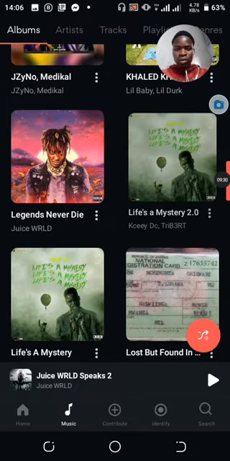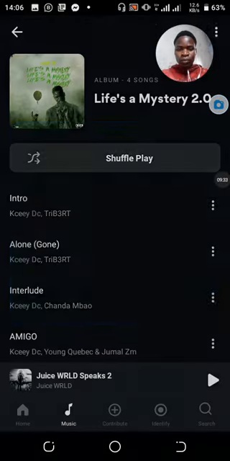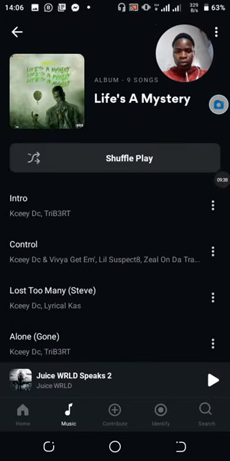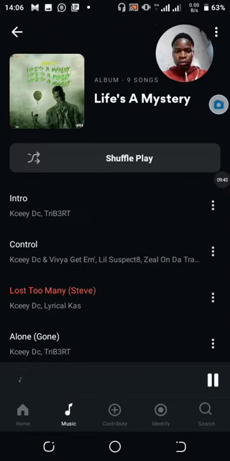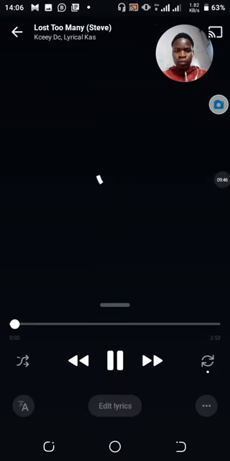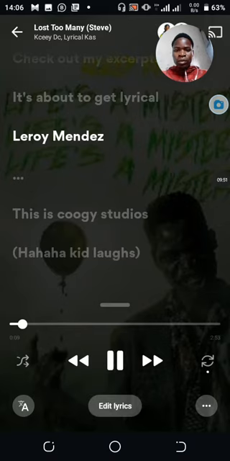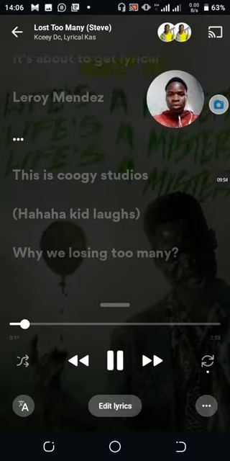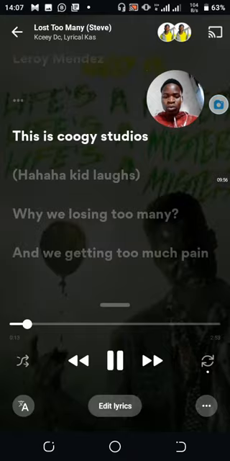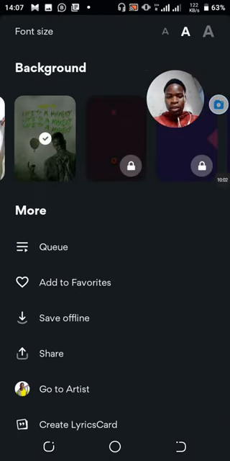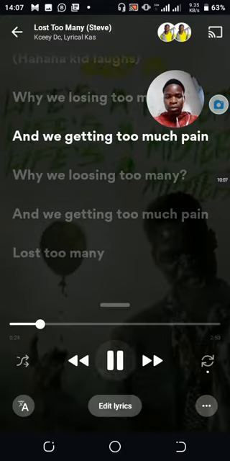So you go and select any song. So you can see the lyrics now. They are showing according to the song. That's my song, Kceey Dc. When you go to more settings, you can see they are directing you to go to the artist. Those are the benefits.